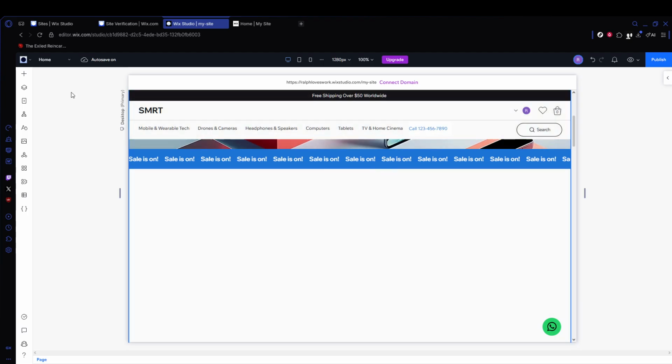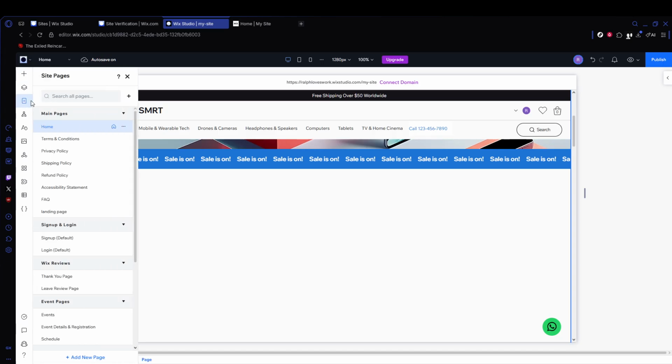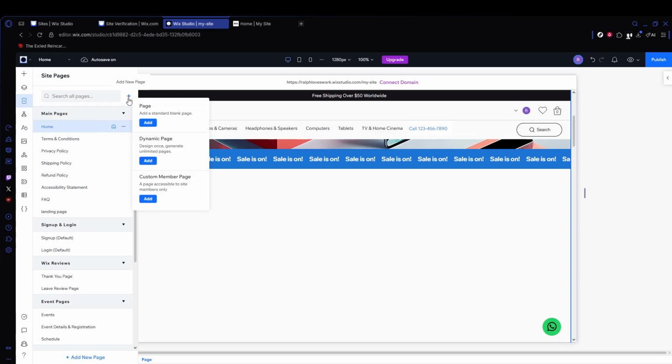On the left-hand toolbar, click the Pages icon. This opens the Pages panel, which is your map of the site. It lists every page and shows how your site is structured, so it's a great place to stay organized as you build. Now add a new page from this panel by clicking the plus icon.